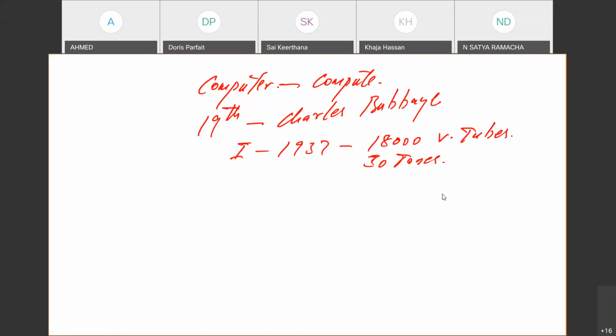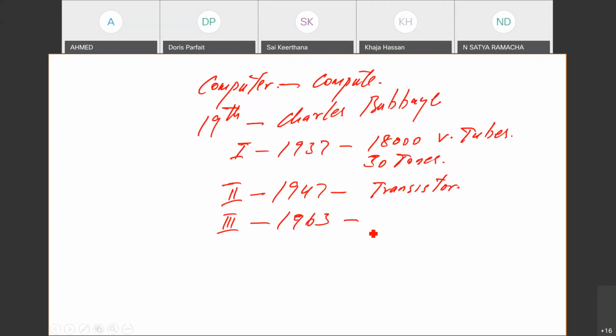Day by day, technology has changed. So many engineers and experts have worked on this technology. It became more compact day by day, like the second generation of the computer in the market, guys, in 1947, right? And this computer was designed with the help of transistors. Then the third generation of computers came in the market in 1963, guys, and this computer was designed with the help of integrated circuit boards.